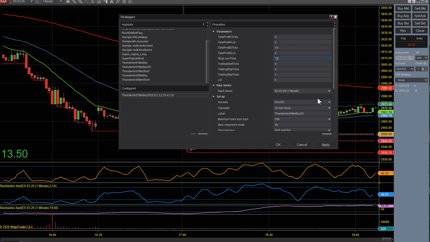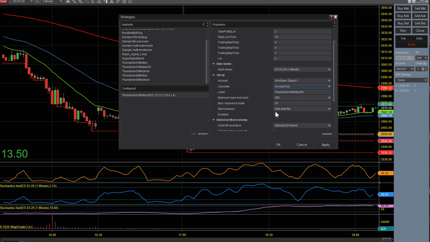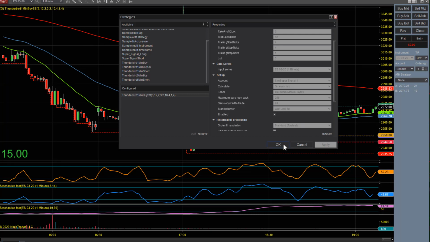And then we leave everything else to this. And now the important part here, account. Again, this is what I make separate accounts to run each one of these. So I put the 1 minute super signal on a 1 minute super signal account. I use the closing on each tick. Everything else is kind of okay, and go to enable here, and then apply it. Now remember, we're on super signal 1. We're going to apply that, and then say OK.